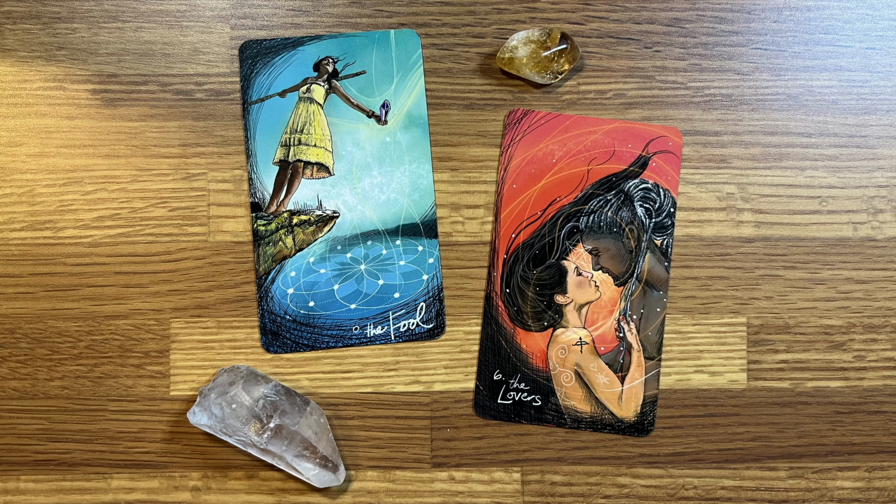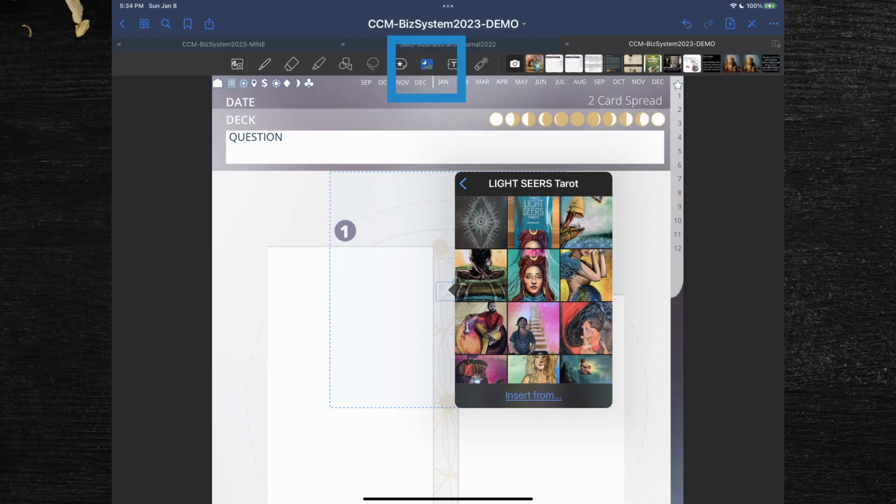The next step is importing the photos of the cards from the deck that you used. To import my 2 cards into my spread, I will select the photo icon at the top of GoodNotes navigation. It's the one that looks like a postcard with moon and hills.